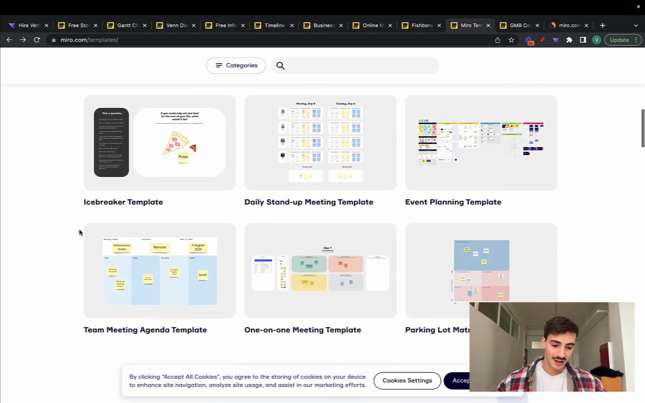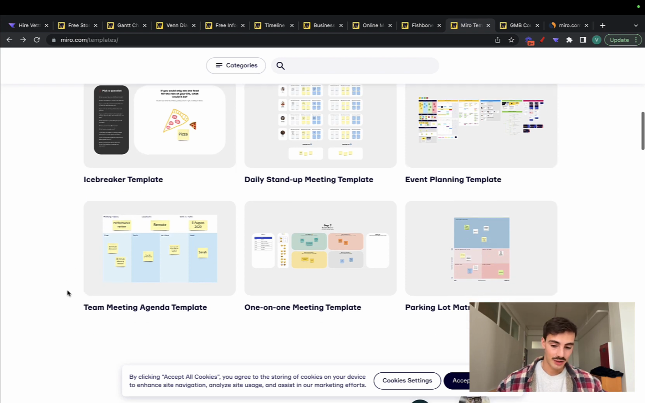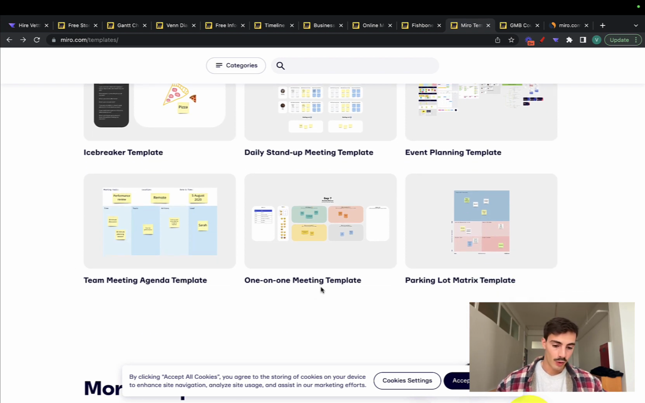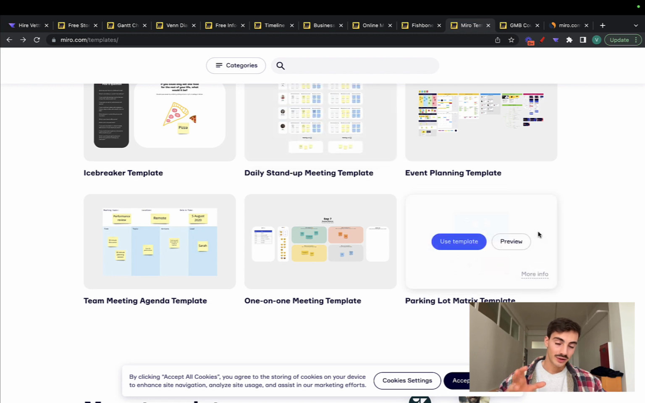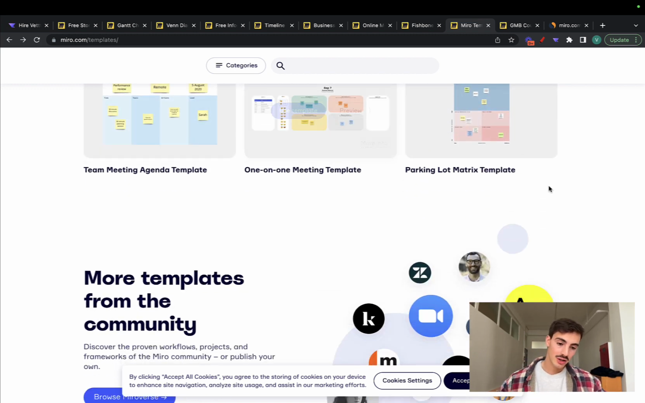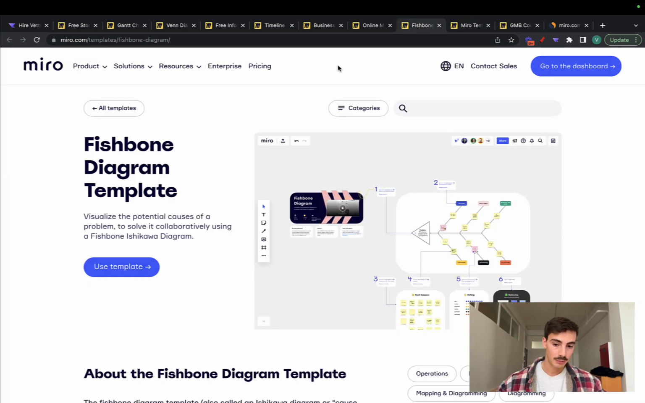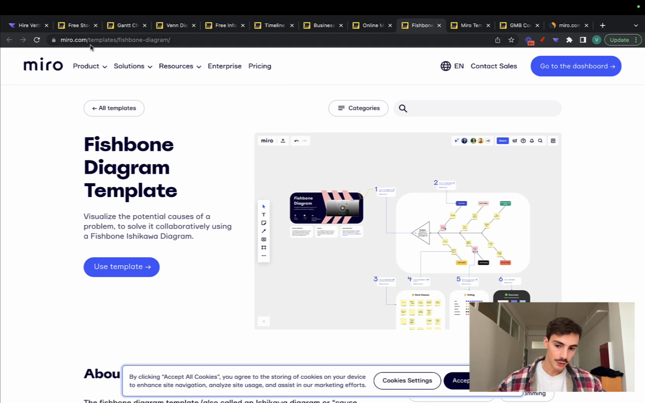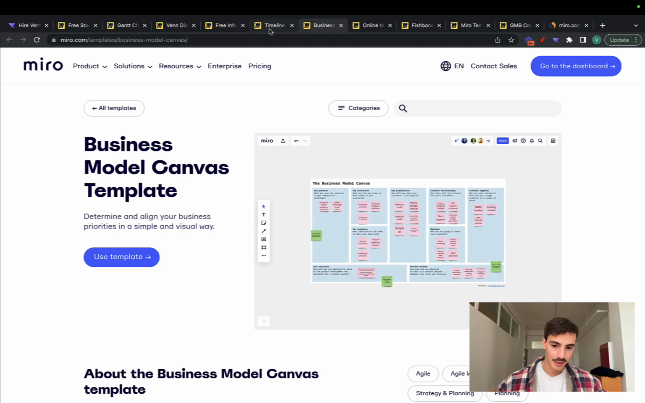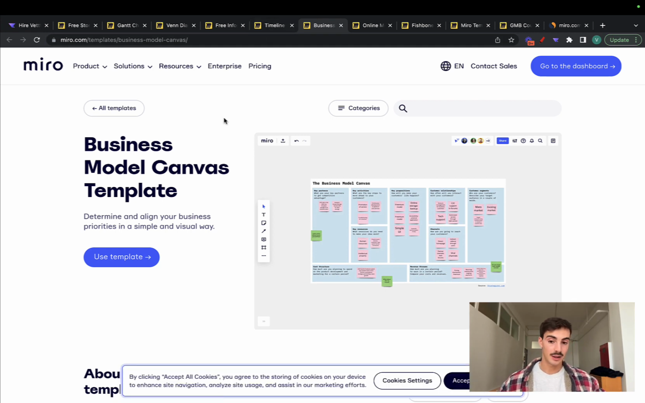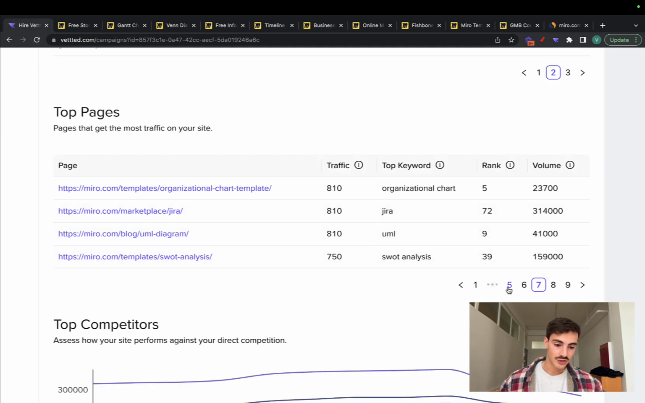So as you can see here, they have templates for literally anything, right? Team meeting agenda template, one-on-one meeting template. And what they do here is they create a bunch of these templates, right? And a bunch of these template pages, again, miro.com/templates/fishbone diagram. All these ones have dedicated pages for dedicated templates. And as I show you here, these ones are getting a bunch of traffic.